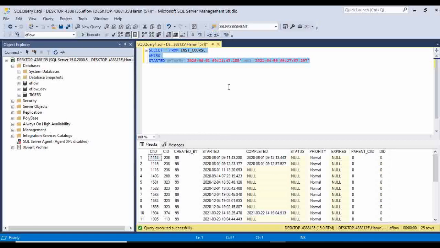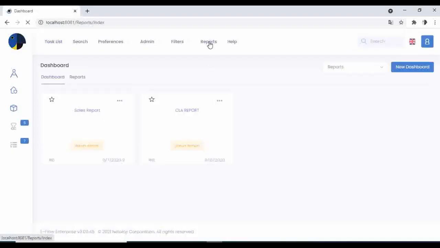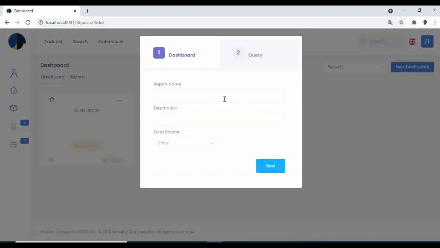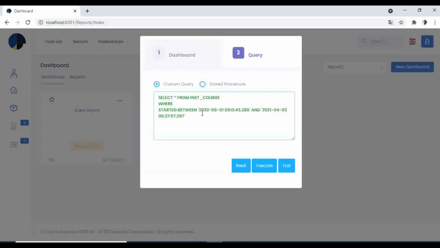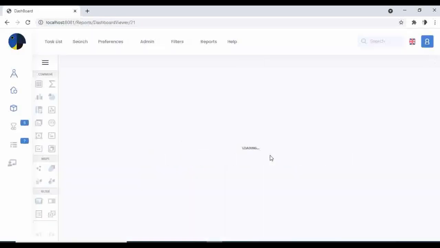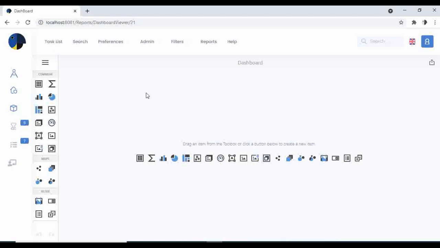So what I do is I copy this query, I go to eFlow, Reports tool, I select a new dashboard and I name it, let's say, processes, and I will use the eFlow data source and I will paste this query and I will end it. Then you see my dashboard.